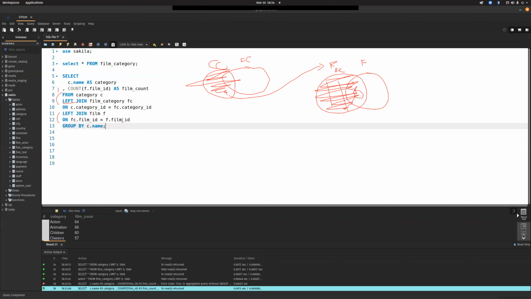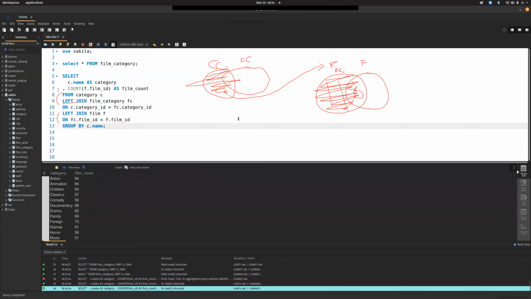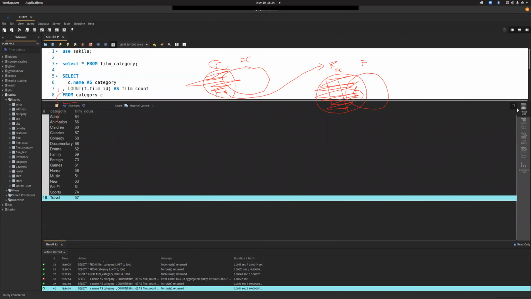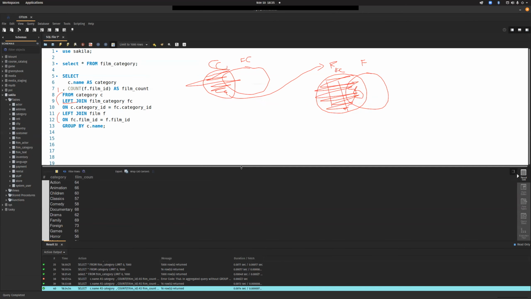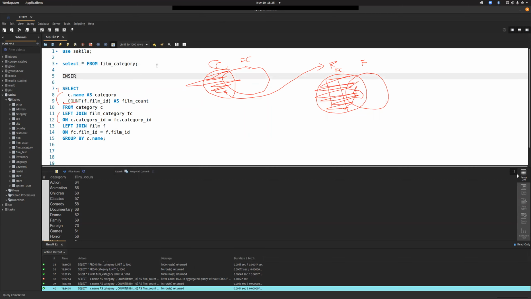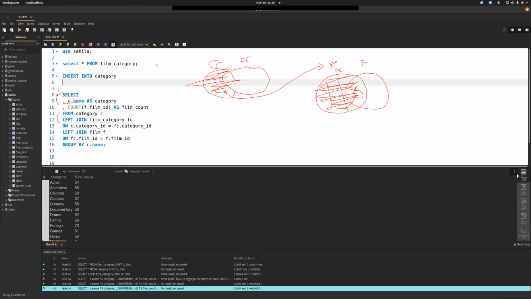Now if we run this, we had 16 last time. Let's see if there's any that don't. Nope, I was wrong. For some reason, I thought there was a category, but you know what? Just for the sake of fun, let's insert one. We're going to make our own category. Insert into category.